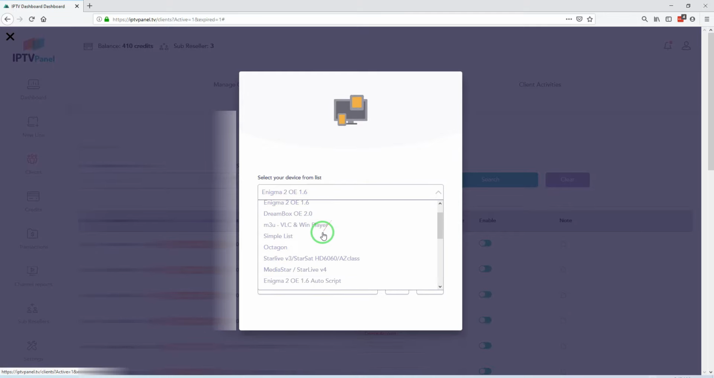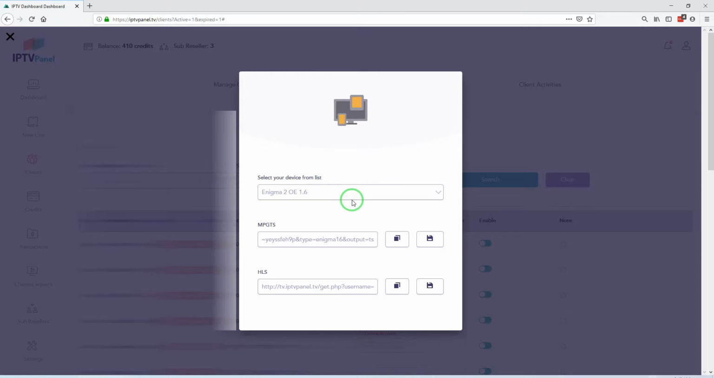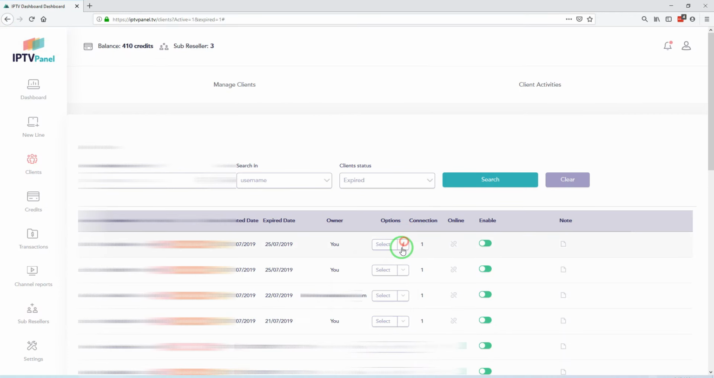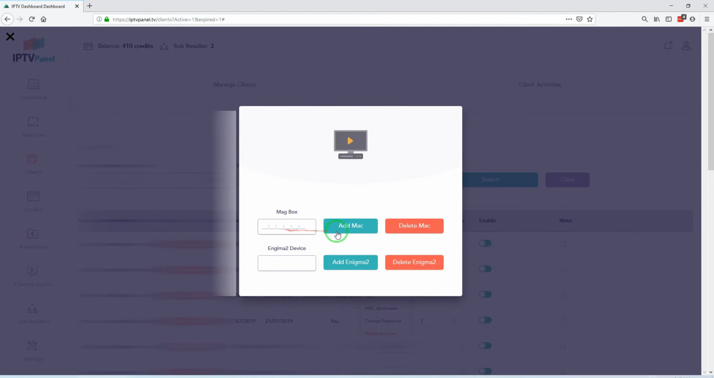If it's a MAC box, you need to register the MAC address. How will you do that? You just come to options here and click on MAC addresses, put the MAC address in here and add it. If it's an Enigma 2 device, you also need to register the MAC address in here, so just put the MAC address in here and add it in Enigma.